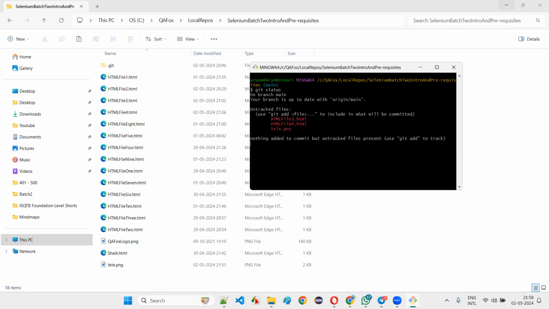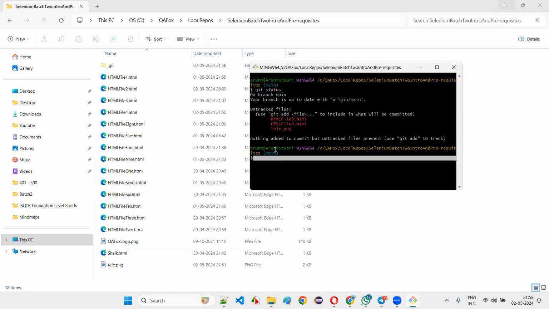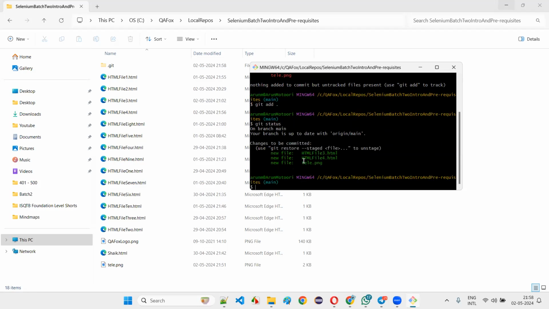Git status, if you say, means it will give you the status. Okay, these three files are new files. HTML file 3, HTML file 4, tele.png are the new files from the previous commit. Yeah, these files are not uploaded to the cloud repository. Okay, that's what it's saying. Git add dot means this will be going into the staging area. They will be ready to upload. Again, if I say status, all these green things are ready to be uploaded to that GitHub cloud repo.